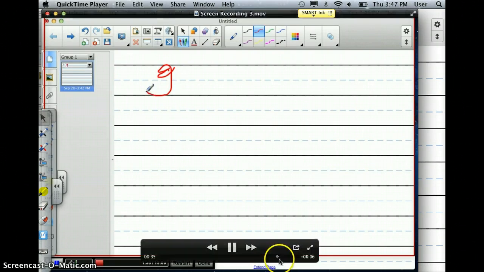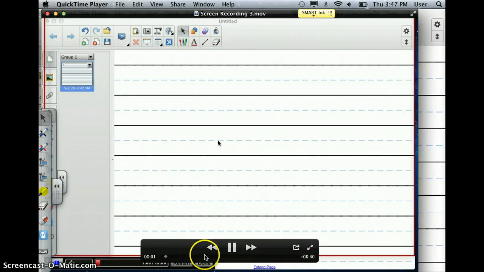And as you can see down here, it's showing as it moves through the recording, and then it will just start right over again at the beginning, and it will do it again. That's it.